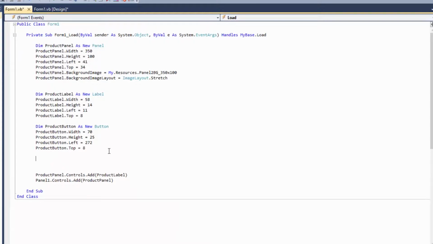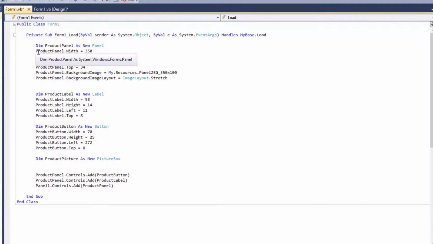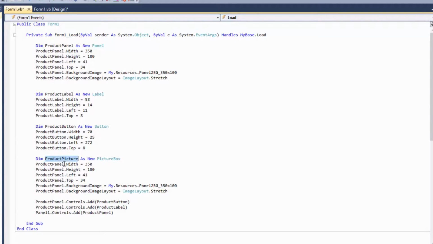The only thing remaining is our picture box, but before that let me add that there also. So with the product panel, I'm going to attach the button to the product panel also. There you go, it has been attached. Now dim product picture as new picture box, and then I'm going to copy this whole part, paste it there, and replace the product panel with the product picture, just like that.